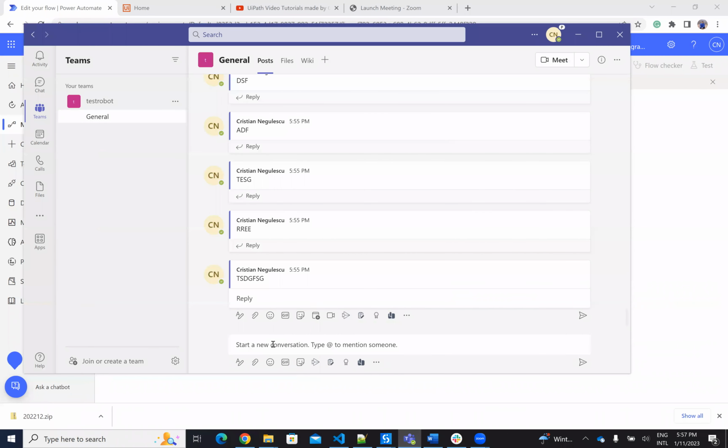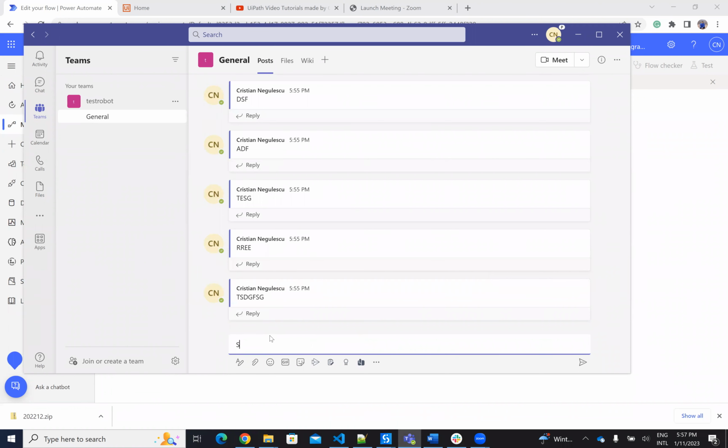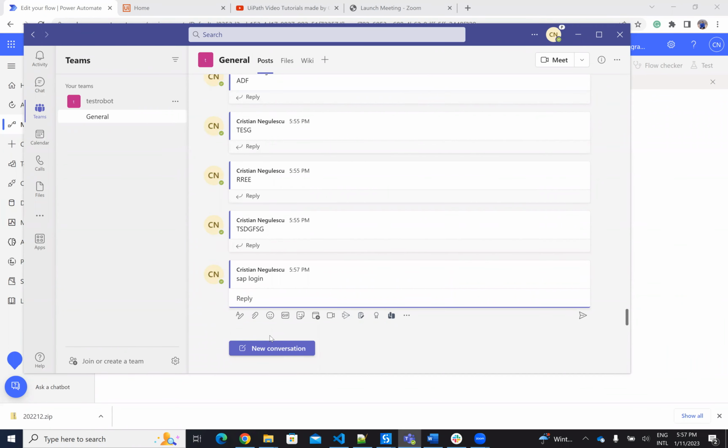I will ask Microsoft Teams, on a group on Microsoft Teams, to see how to do login in SAP. Yeah. So I will send this question.